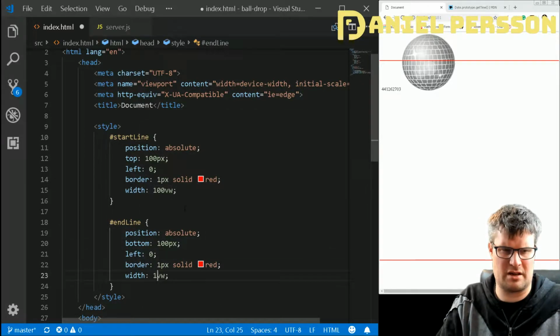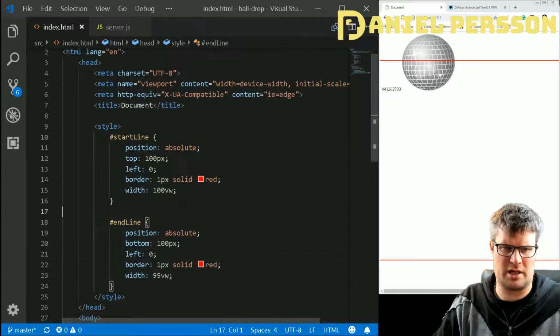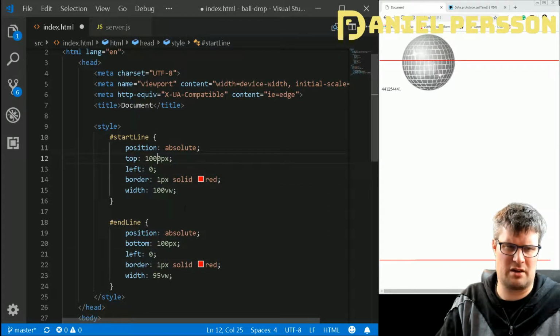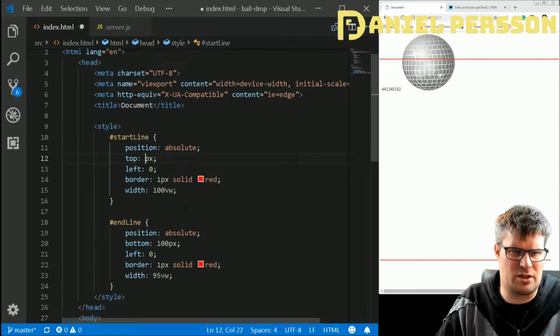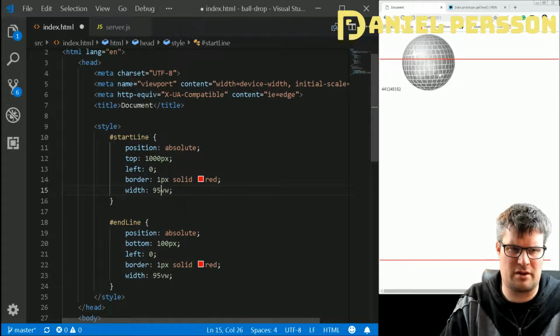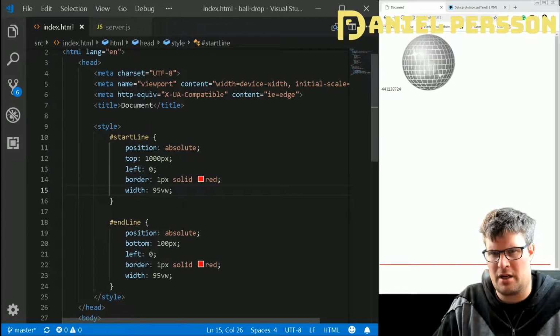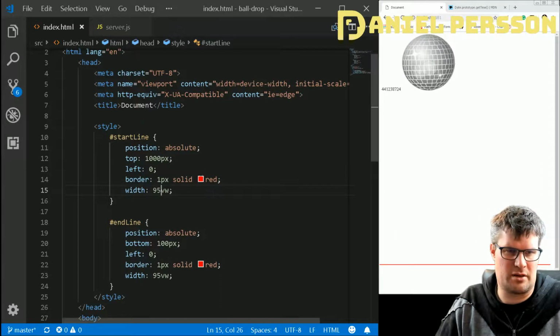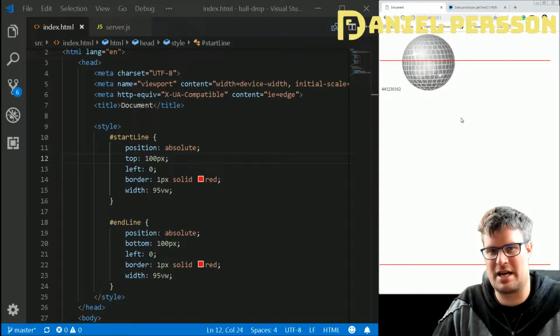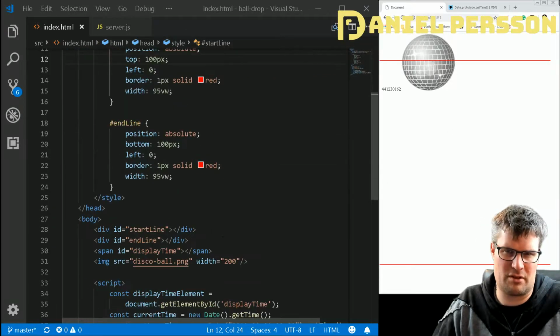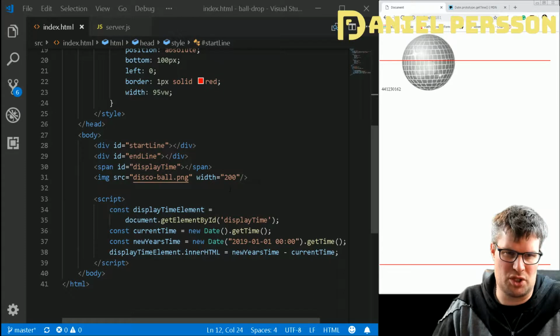Let's not have 100, let's have 95, just so we don't go outside of the page and create a scroll bar. Let's see here, here 95. Now we just have a scroll bar in the opposite direction. Now that's interesting. Of course. Not put that at 1000 pixels. Yeah, so that's the placement.